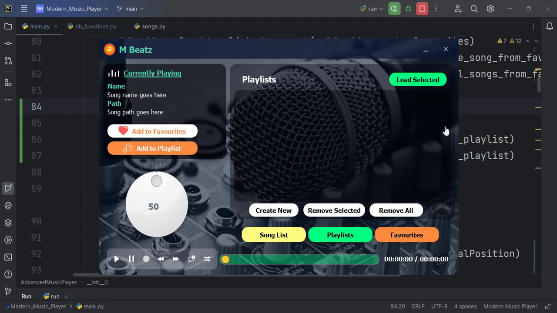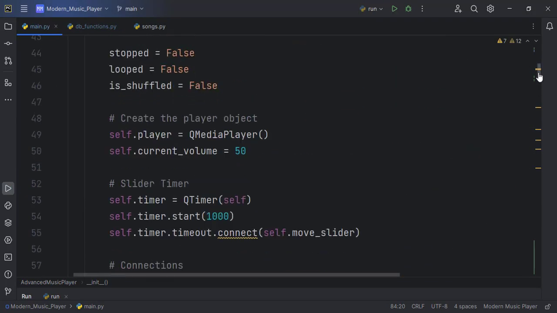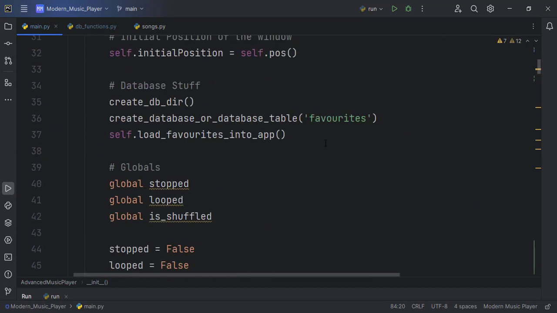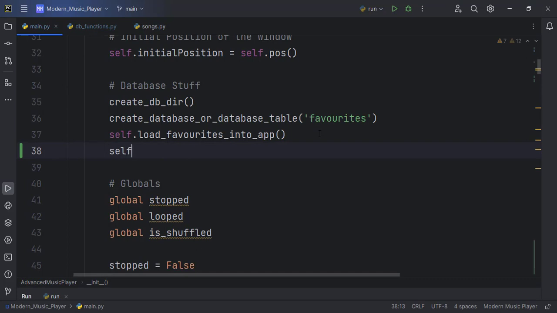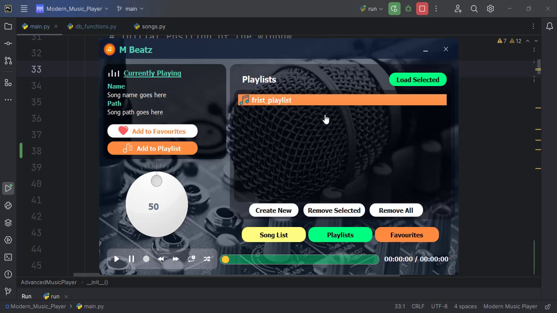Why didn't it show? And that is because we are not loading the playlist when the app starts. So let's come to where the init stuffs are. Maybe you can add it to this database stuff. So after loading the favorite into app, self.load playlist also. Yes, this will do. So now when we come here, the playlist is there.